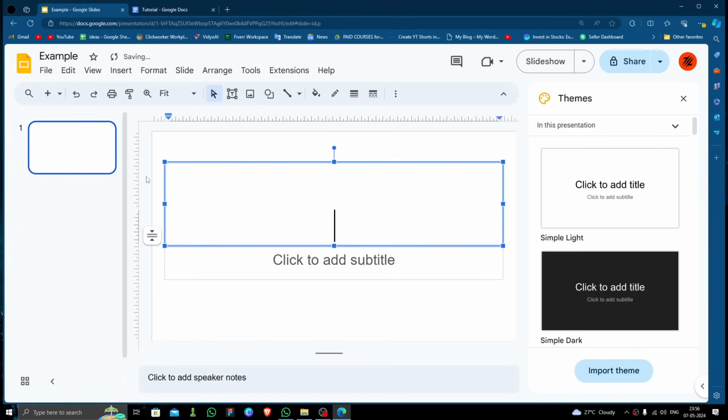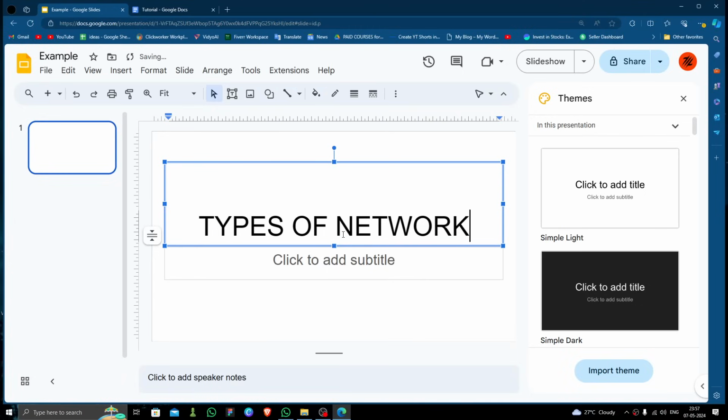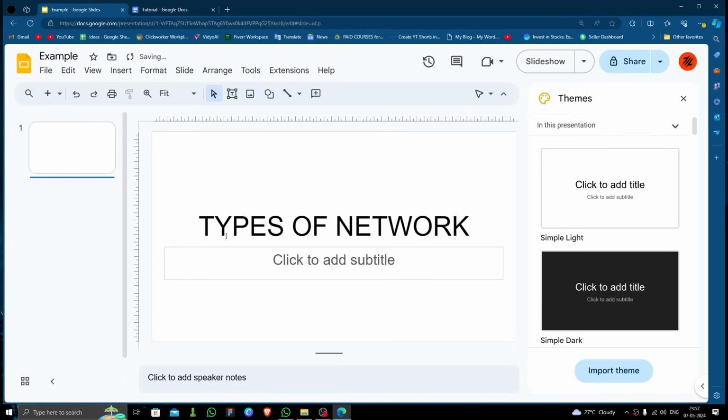So from here, this is the first page. From here you can just make the title. So here I am making a title such as types of network. So here we can see slide 1.